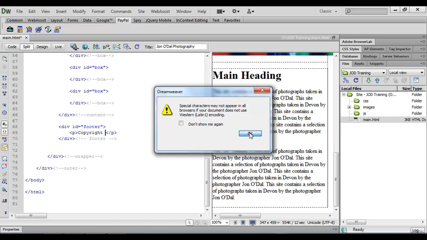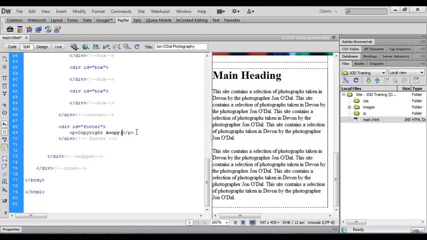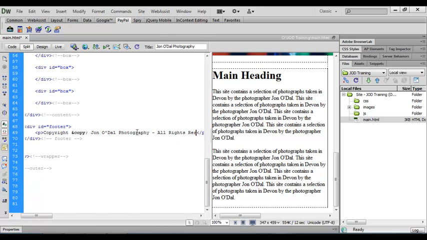I'm going to say OK to this, and you'll see the code for the copyright symbol has been entered. You'll get used to using these codes as you create more and more websites, and you can simply type the code in if you can remember it. For now we're going to type a space, and then we'll type the name John O'Dowd Photography, and we'll have a space, a dash, and we'll also put all rights reserved. We'll save that.